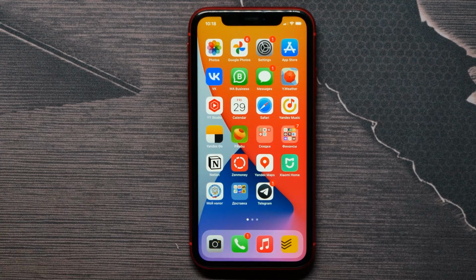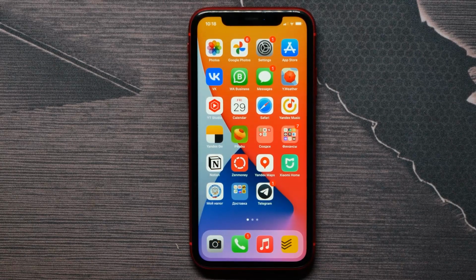In this video I'm going to show you how to hide your photos on your iPhone. That's quite simple and easy, so let's begin.